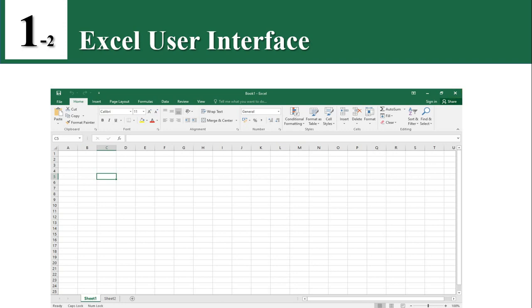Under the quick access toolbar, we have the first control, which is the file button. Clicking on this button displays the backstage view, which contains many options for working with your document, including printing and opening existing workbooks and opening new workbooks.